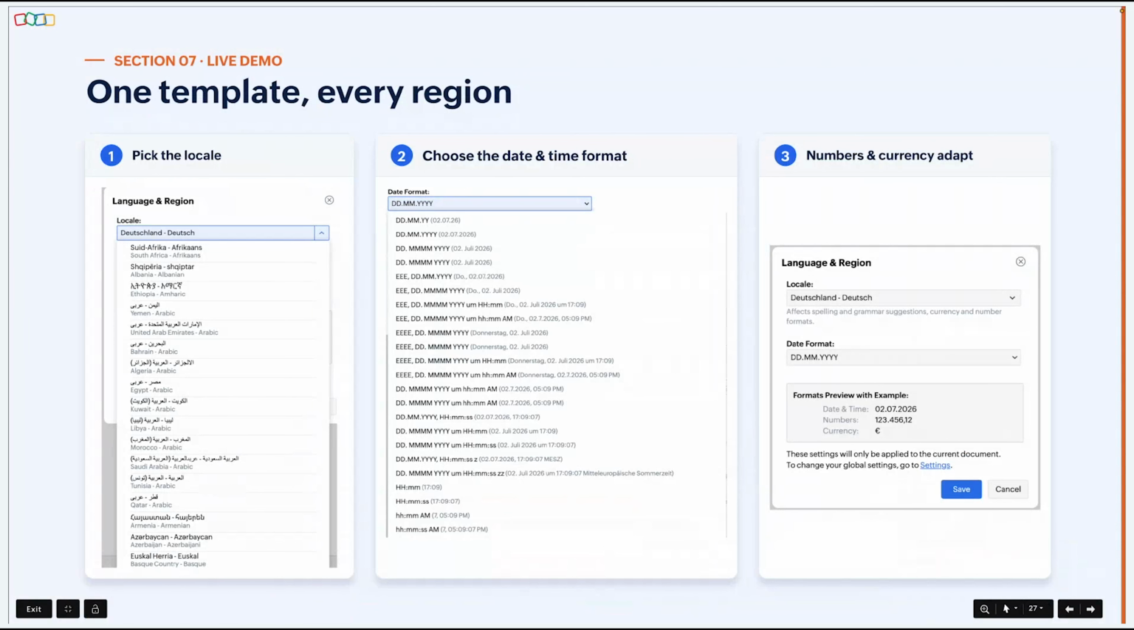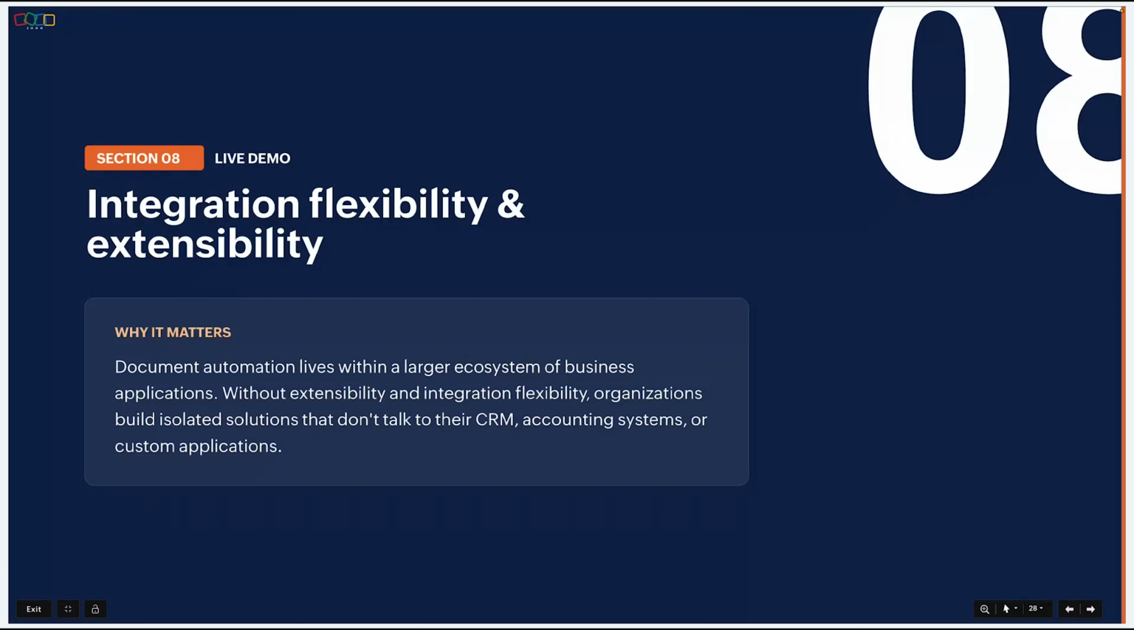And once you're operating at that scale, the last piece is making sure the system plays nicely with the rest of your stack. So this includes your custom applications, your external data sources, and your business logic. So that's where integration flexibility and extensibility comes in. Every organization has that one system or several systems that are unique to them: an in-house application, a specific database, or a custom workflow engine. If document automation can't talk to those systems, it quickly becomes a partial solution.